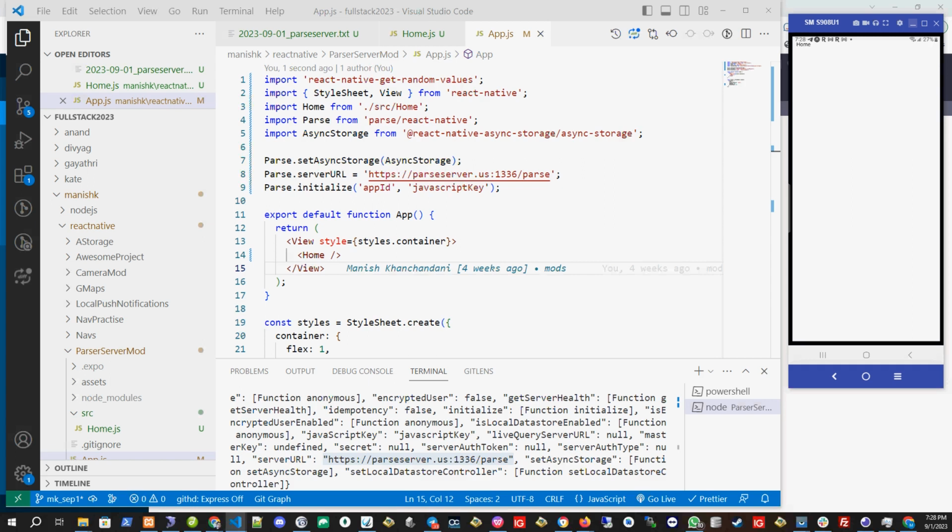Okay, so now we will be writing some sample code for the Parse server and see how things are working, and then we'll use it. Okay, so let me see what we are doing today. First thing which we will do, we will register the user to our app, right? So we will do the registration first.